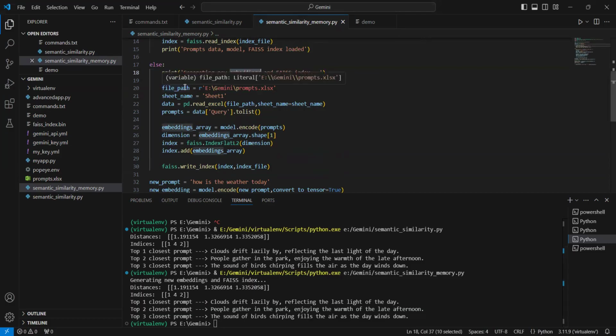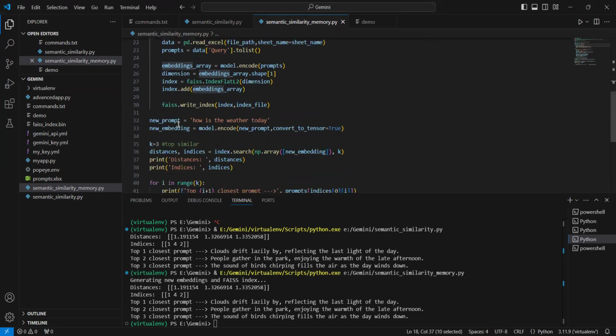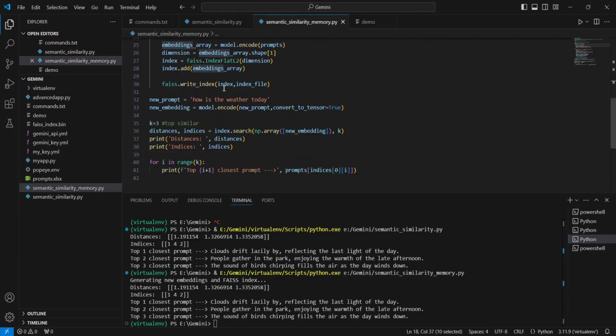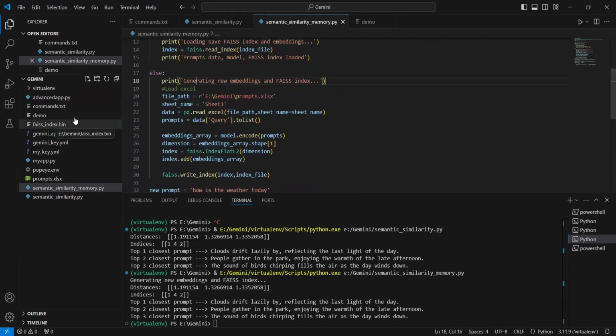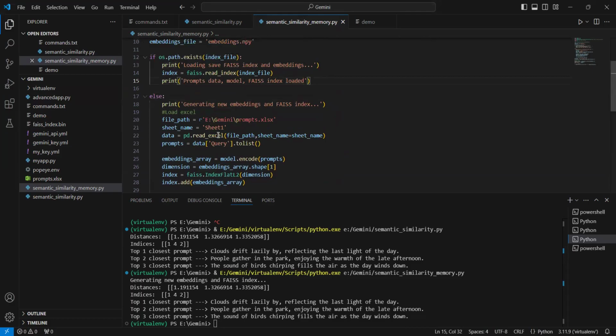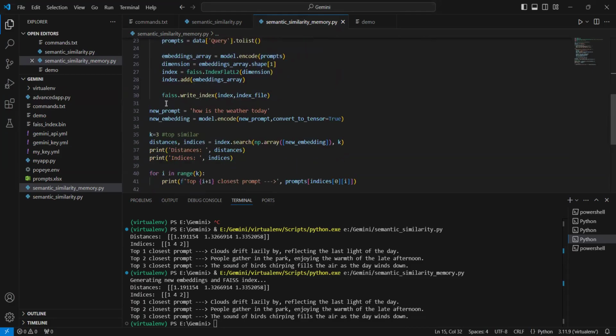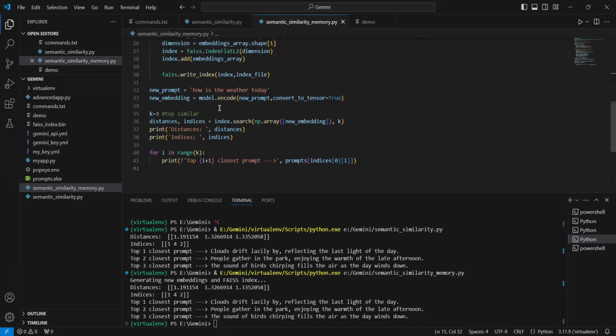Then it again did the same thing that we did in the first video. It created the file path, sheet name, data, etc. Created the embedding, stored it, and wrote the index file that prompted the file to come here. Then simply new prompt, new embedding, calculate the distance metric, etc. And the results are the same as they were earlier.